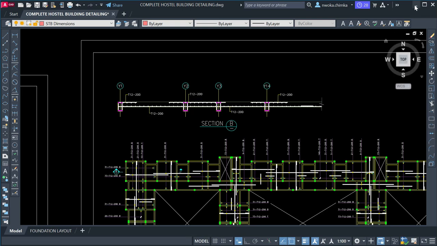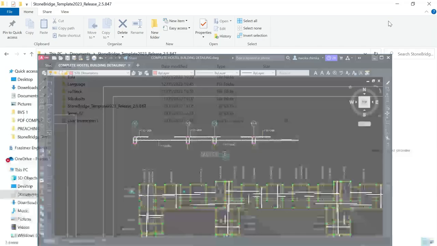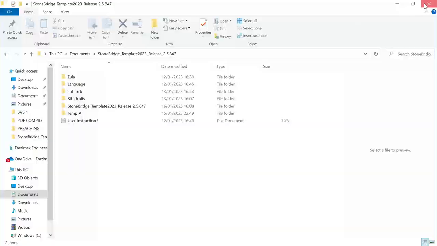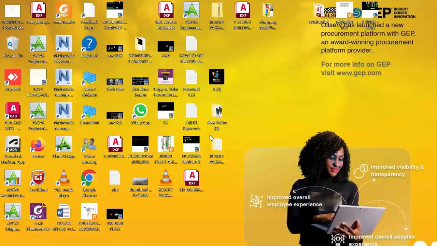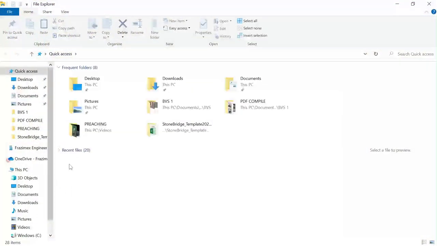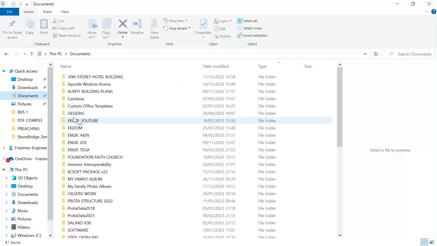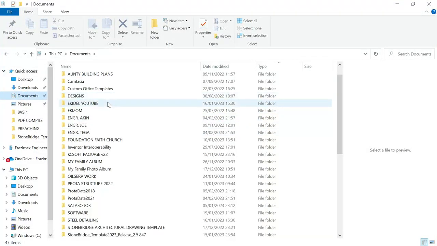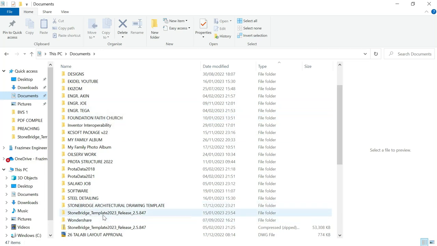For the sake of those people that don't know how we got to this stage, you can check the link down below and watch part one of the video. Let me go back to where we had our work before, where we did part one. I'll go to my Documents folder and locate the Stonebridge template. I can see there, Stonebridge template 2023.